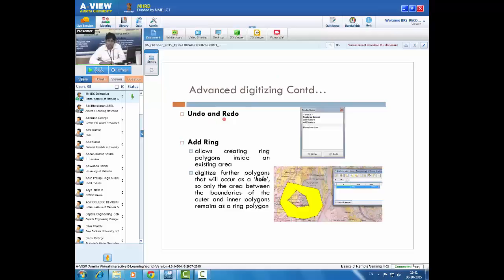Undo and redo are the basic ones. Once you click on them, a box will come which will show all the steps that you have performed. You can selectively undo and redo any of the steps which are listed here.